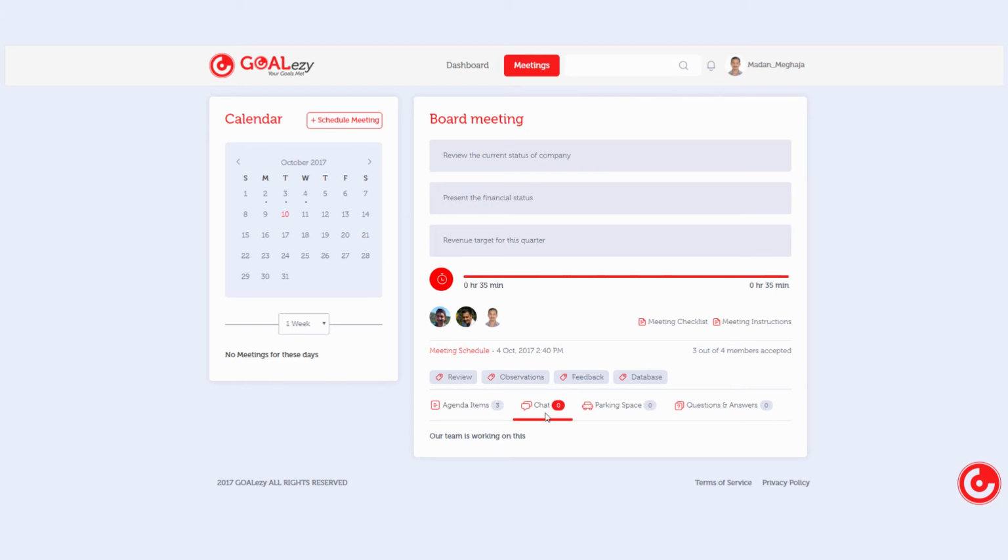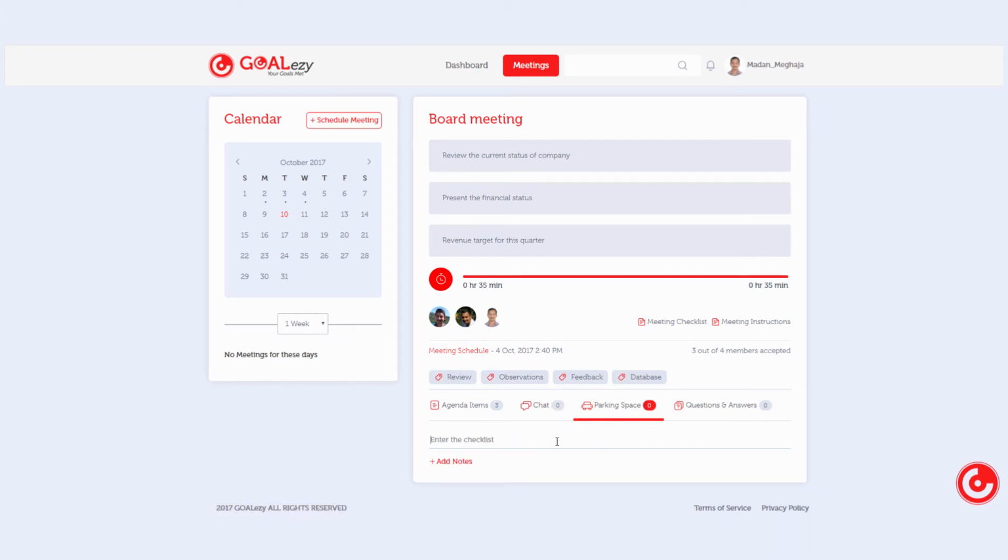The option might already be live by the time you sign up. The Parking Space panel is for making notes during the meeting and for recording any topics that are important for future discussions. Press the Enter button to add a new note and start typing in the new row.